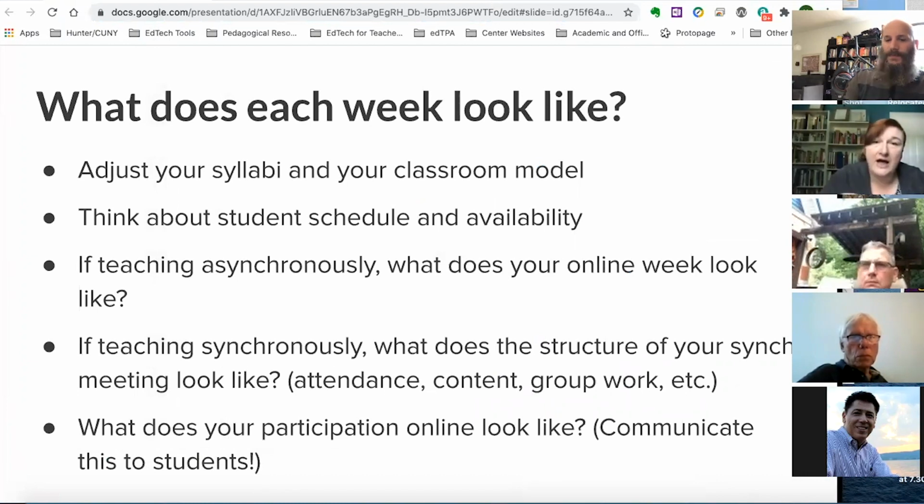In terms of the online week, and I'm always thinking the online week, whether it's sync or async, you have to do a couple of things. So we talked about adjusting your syllabus, and it's not just saying this course is going to be online. It's really looking at every aspect of your syllabi and really thinking about what can I do to create this wonderful, very clear syllabi for an online course.